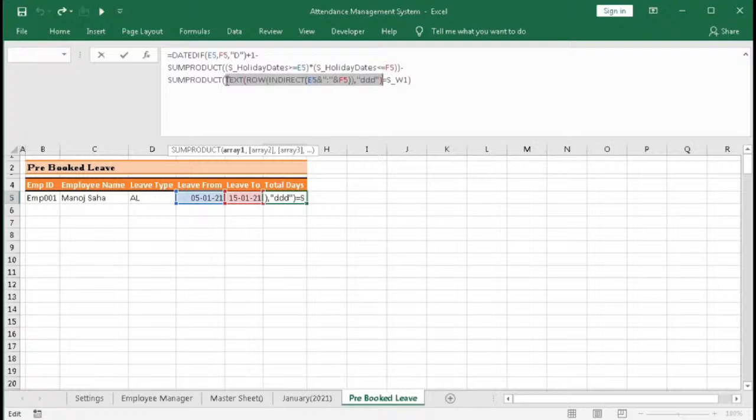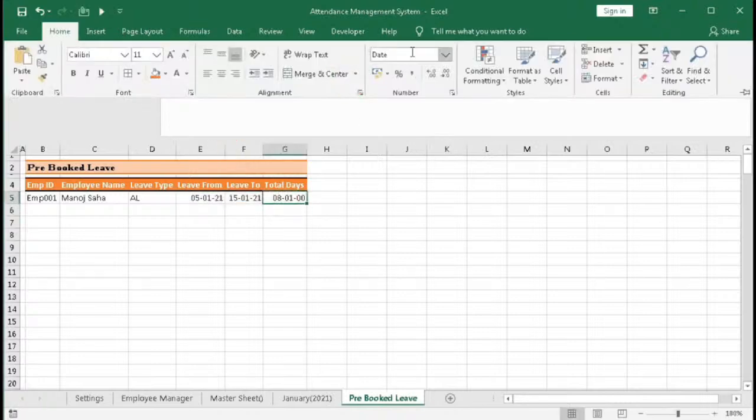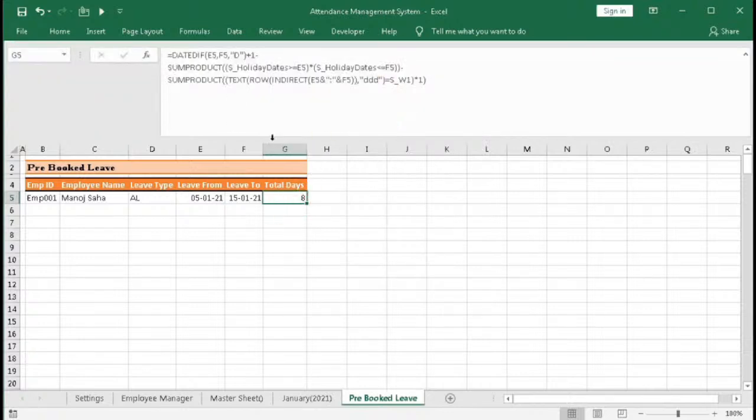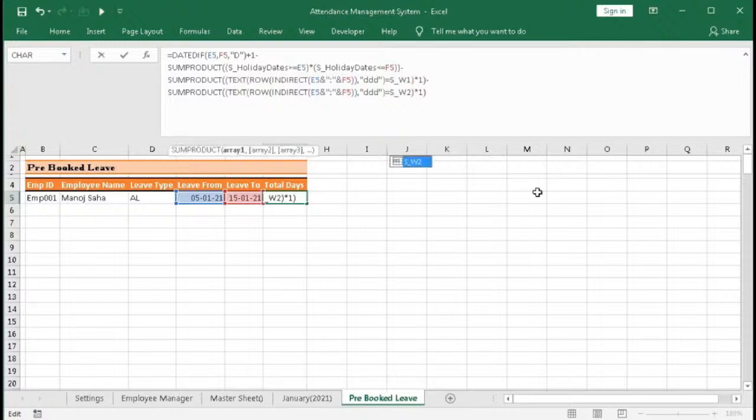Now if I select this one and press F9, it shows true false. Okay, here we should multiply: bracket open, multiplied by 1, bracket close, enter. So now you can see it's 8. Now in the same way we will do it for week 2. Copy, minus, Alt Enter, Ctrl V, here it should be week 2. Now press Ctrl Shift Enter.